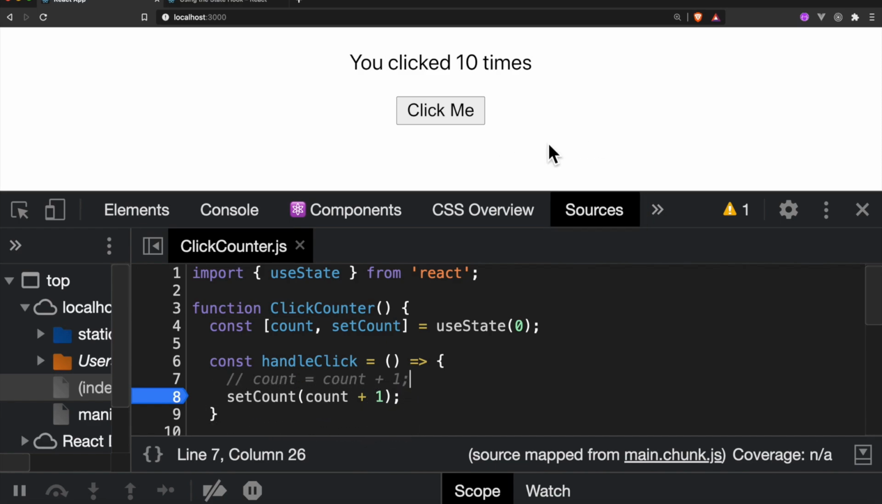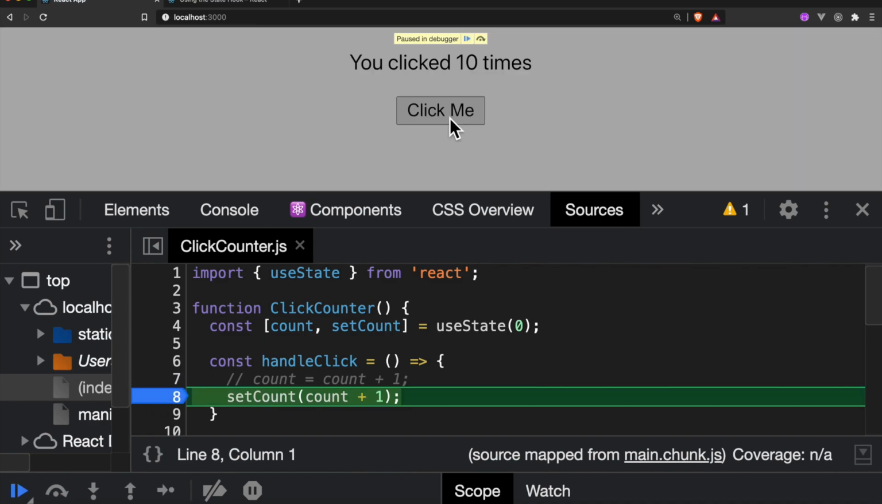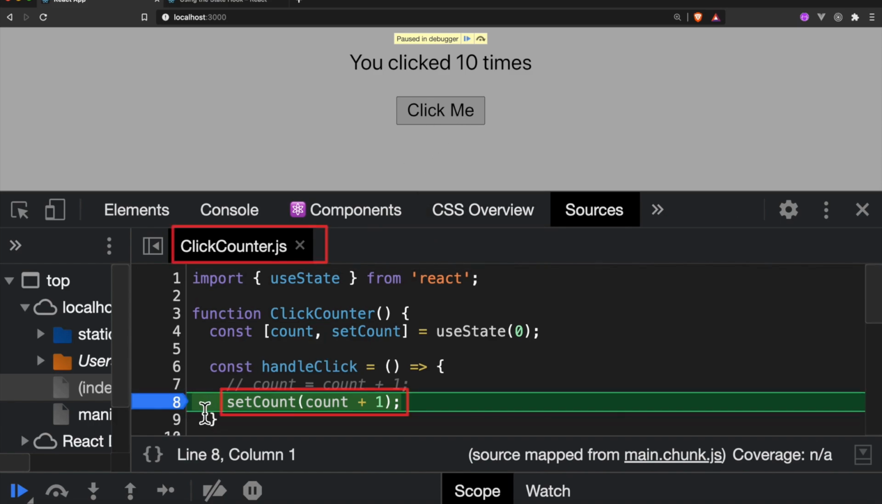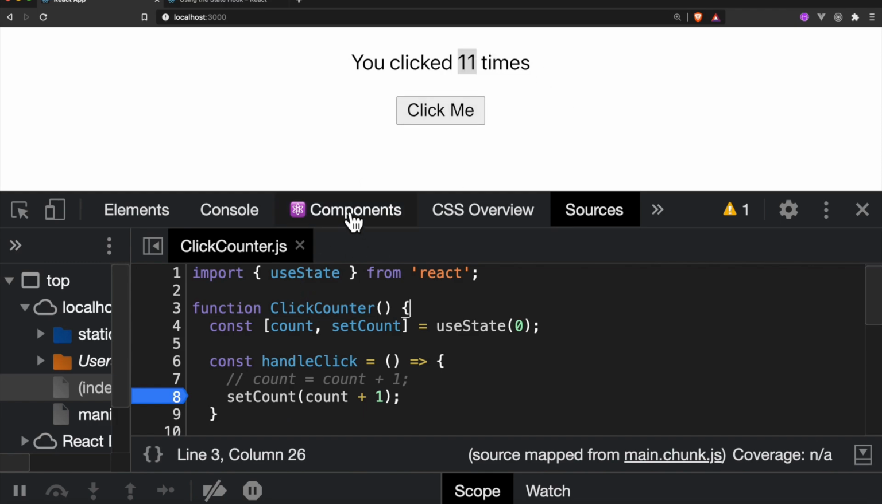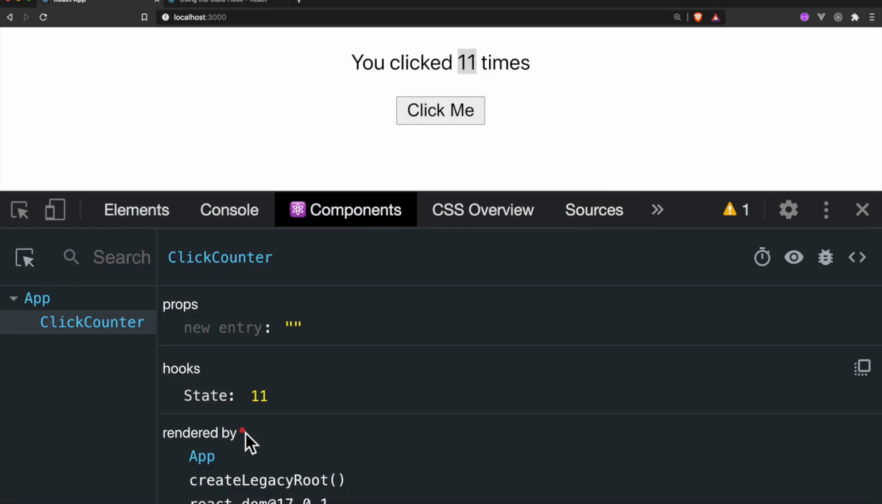So let us click on the button now and see if the control stops at this breakpoint. And I have clicked it. And as you can see, the control stopped over here. This line of code hasn't executed yet. So if we hover over count, we can see that the value is 10. And if we click on the play button over here or here, the execution will resume and complete executing this line of code. So let's do that. So I have clicked that. Let's go to the components tab and look at the state, and we can see that the value has changed to 11.